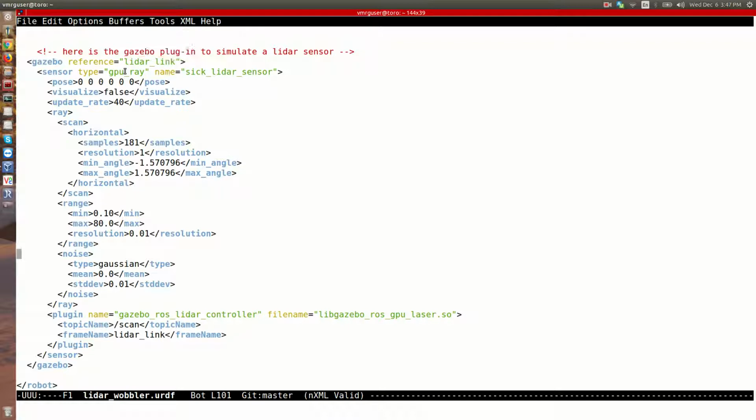So here we're going to say, hey, this is going to be a type of GPU ray, and we're going to call this SICK LiDAR sensor. SICK is a popular company that produces LiDARs, so we're using this name here. There's no further change in pose from where we have it on the link. This is going to have an update rate of 40 Hertz for our data.